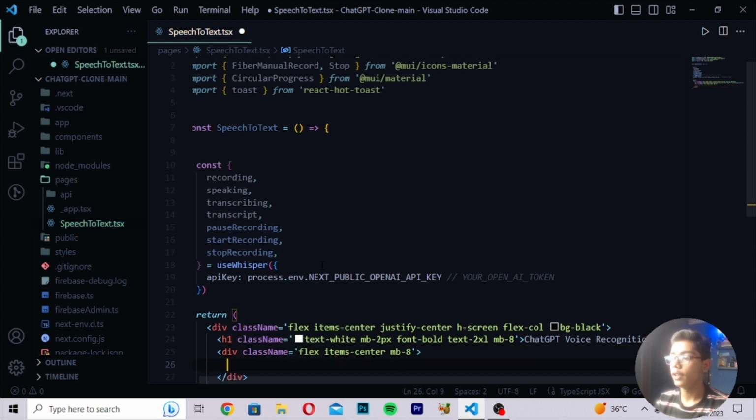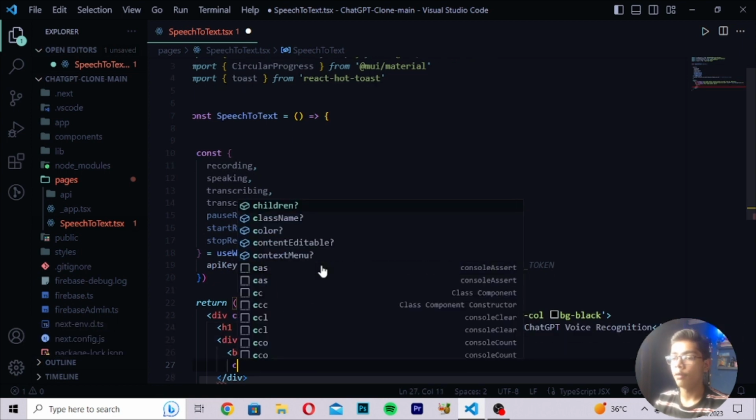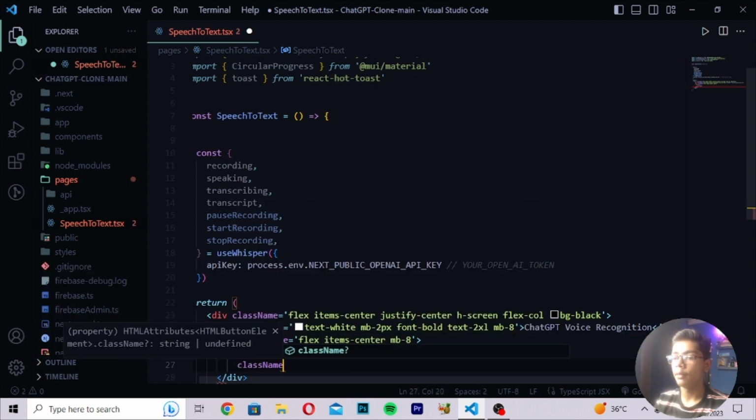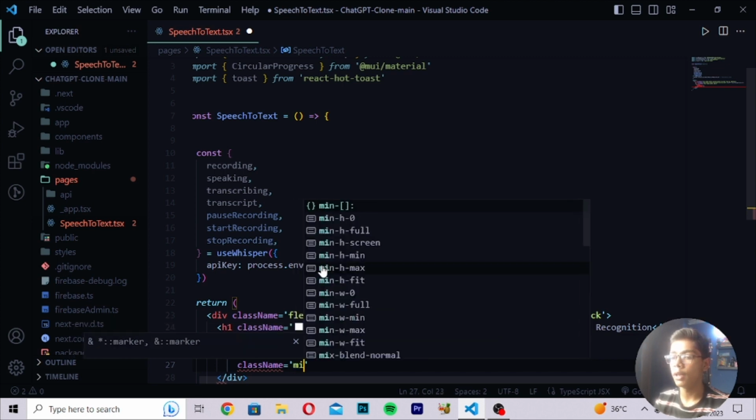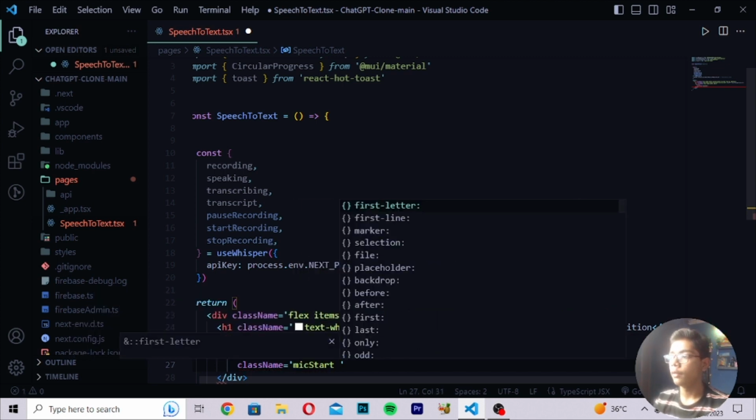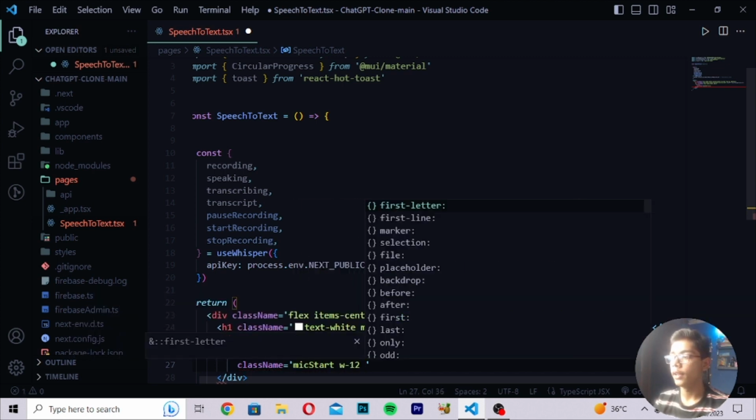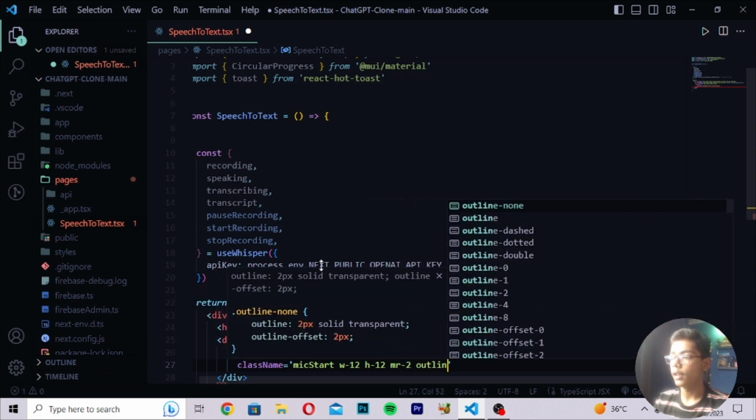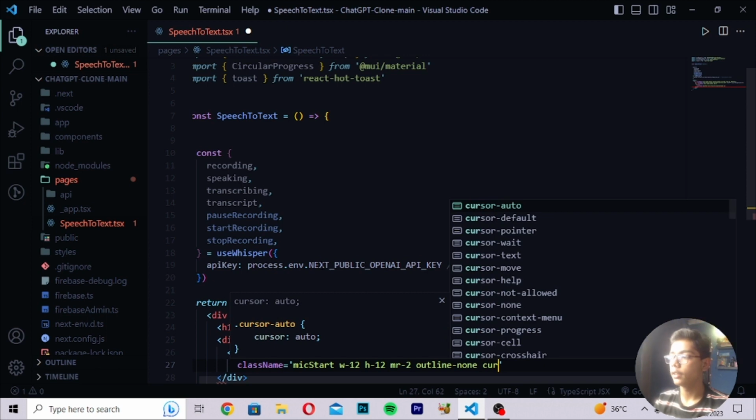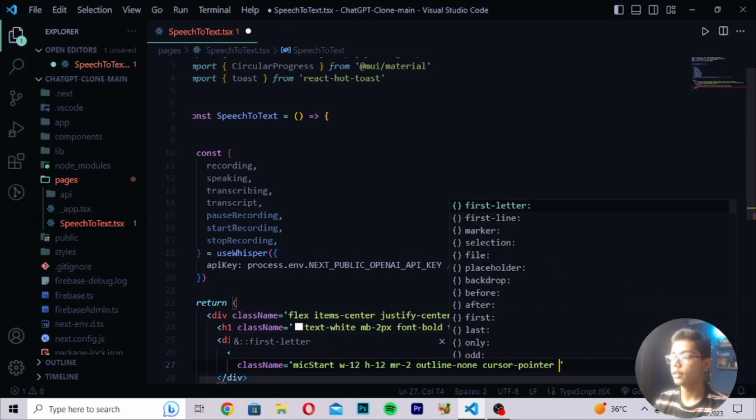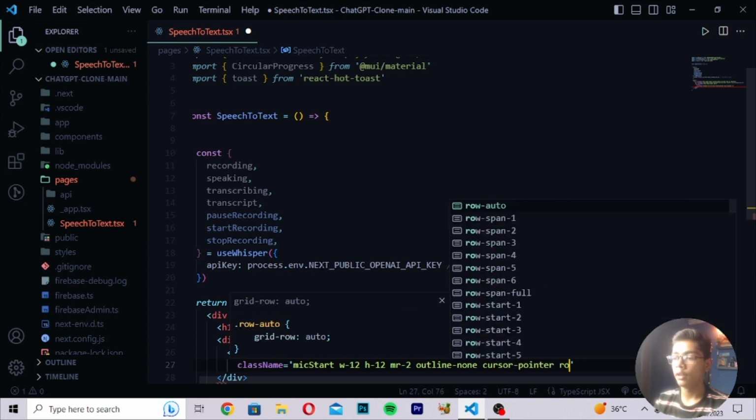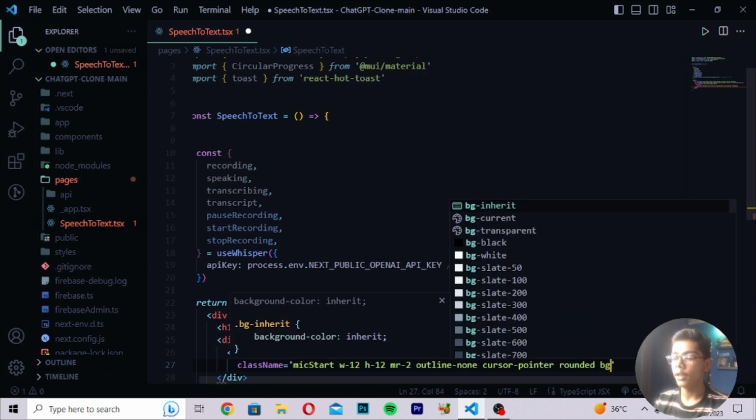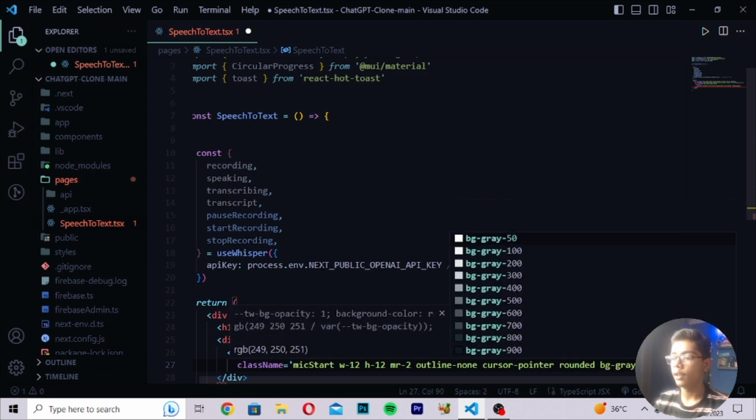Then you have to move down and then write here button tag. And in this button tag, I will be now just moving forward and write here className. And in className, you have to write here mic-start. Then you have to just write here w-12, and then write here h-12 and mr-2. Write here outline, which should be none. Write cursor-pointer like this. Then you have to now write here rounded. And after writing here rounded, you have to write bg-gray. Then I will be now writing here 500.